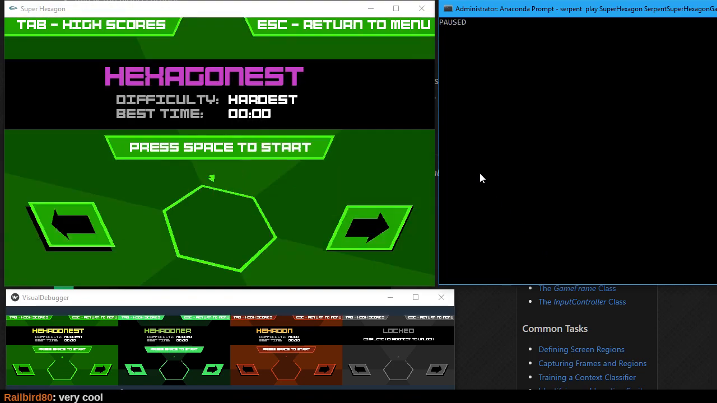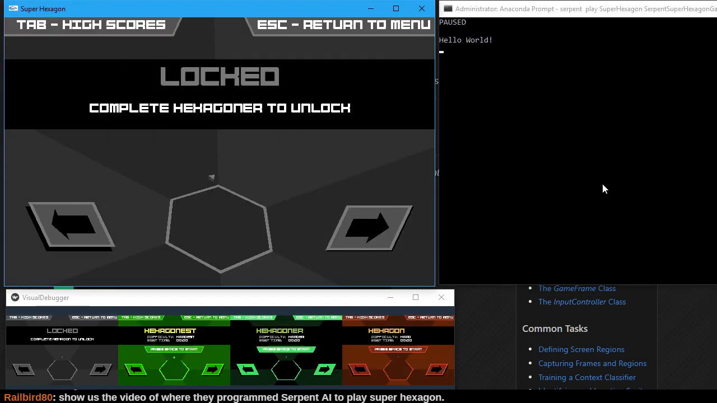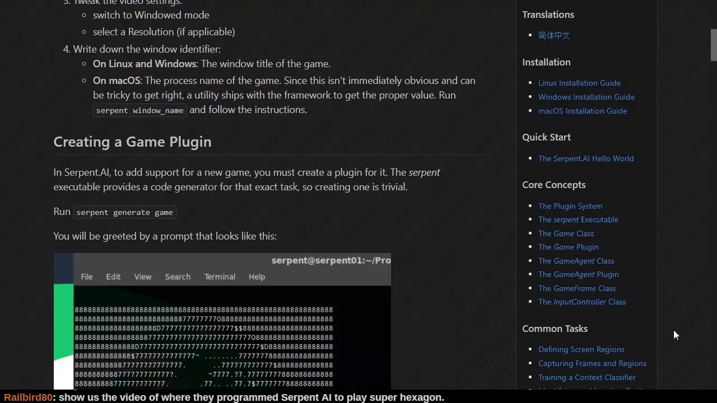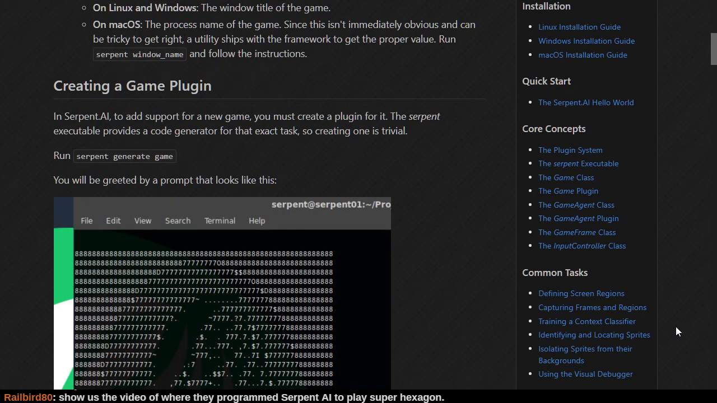Wait, what? I've locked the right arrow key. Oh, that was great. Okay. Show us the video where they programmed it to play super... I'm not sure that there is a video. So yeah, at this point we're improvising, I guess.